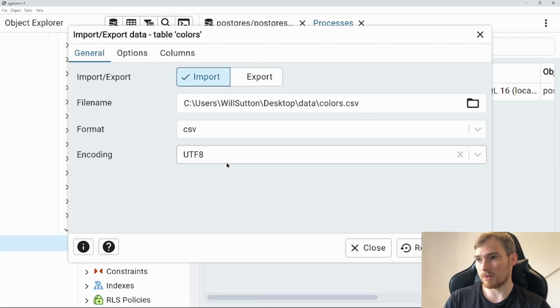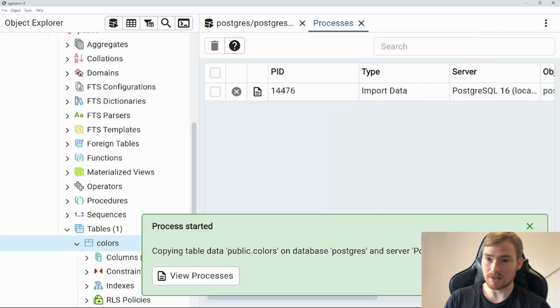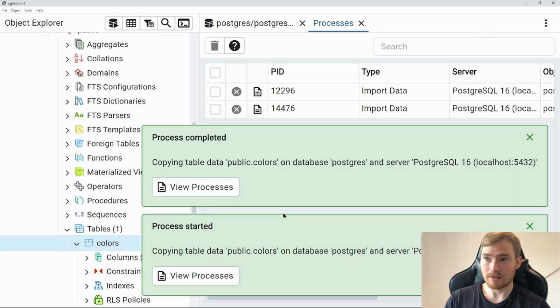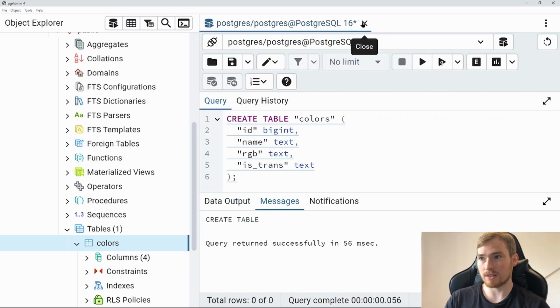So I'm going to go back and see to import this data again. So right click, import. One thing to point out here, under options, header, go and tick that yes. Let's go and hit OK. And there we go. Jobs are good. So this has now been updated nicely. That all works. So I can click out of these processes.